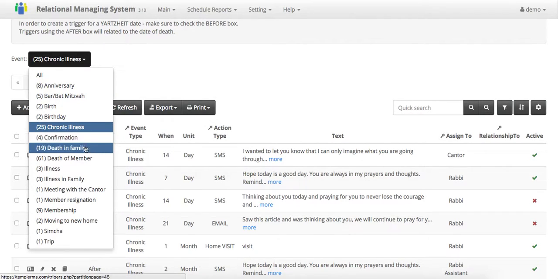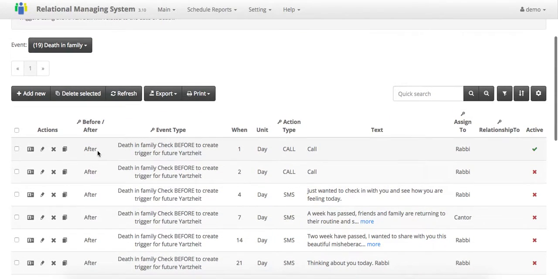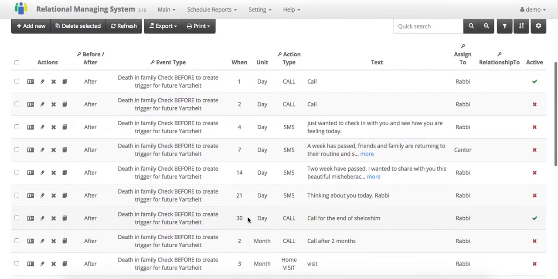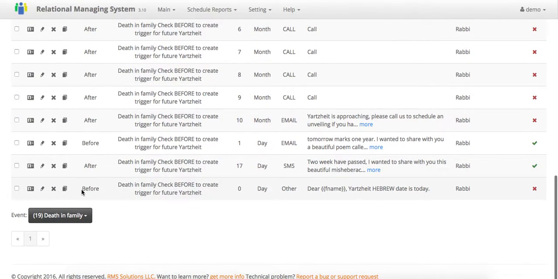One thing to remember is in death in the family, and you'll see it over here, there are triggers that are after. This is when somebody in your congregation loses a dear one and you want to stay in touch after a day, 2, 4 days, 7 days. You want to call on Shloshim. But there's also one trigger that is before, the last one over here. Before means the yahrzeit, because we obviously don't know when somebody passed away. So when there's a trigger that says 0 days before, that means on the day of the yahrzeit. If it were 7 days before, it would be a week before the yahrzeit.